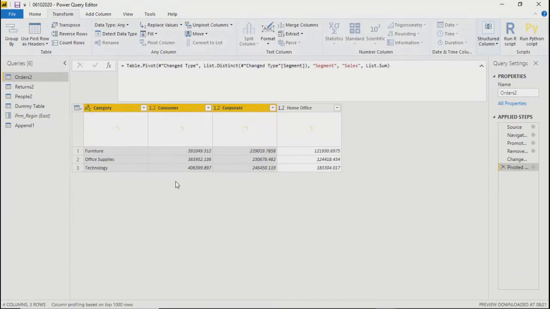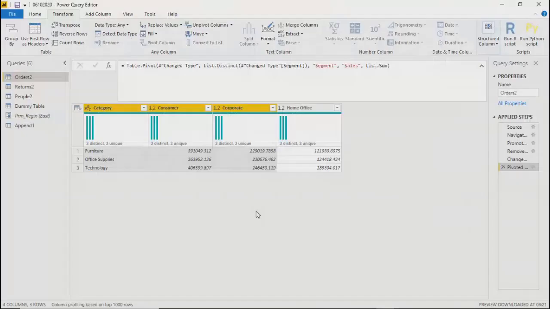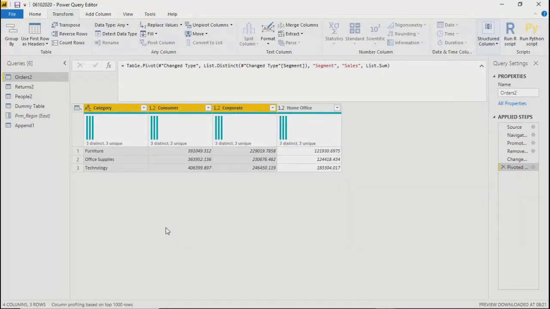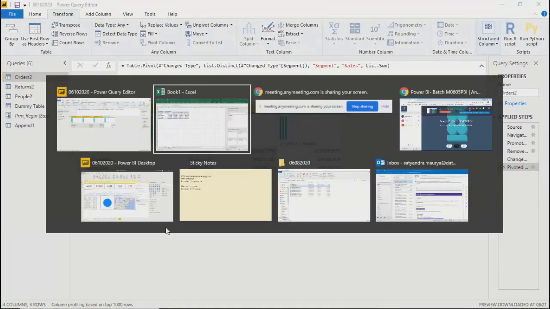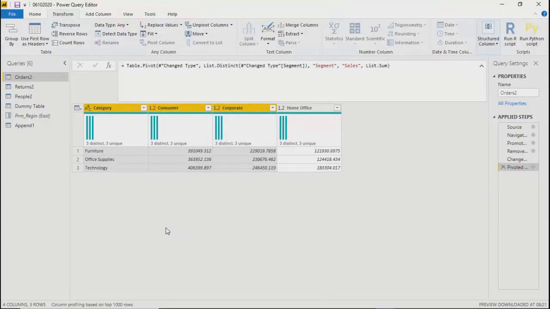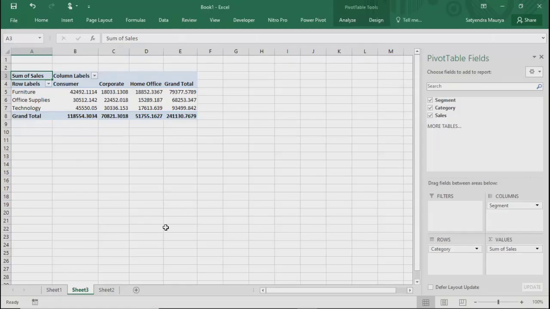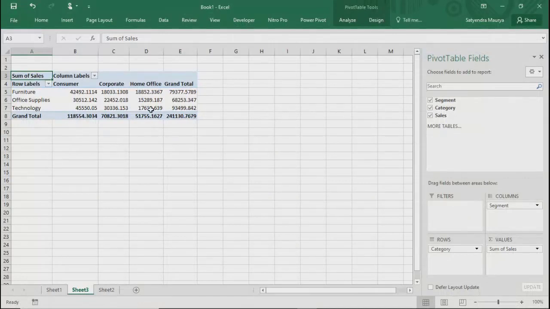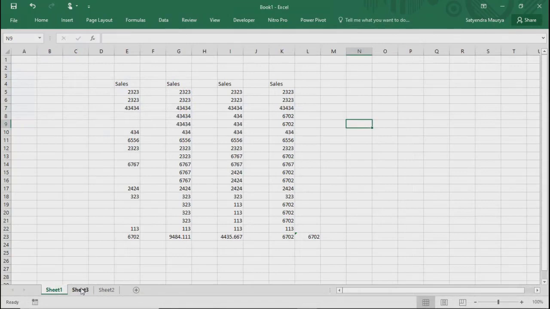Furniture, 42. So consumer, corporate, and home office. I'm looking at the numbers. These numbers don't match. Technology and home office, it's 18. Over here it is 17. Strange. It's not matching.